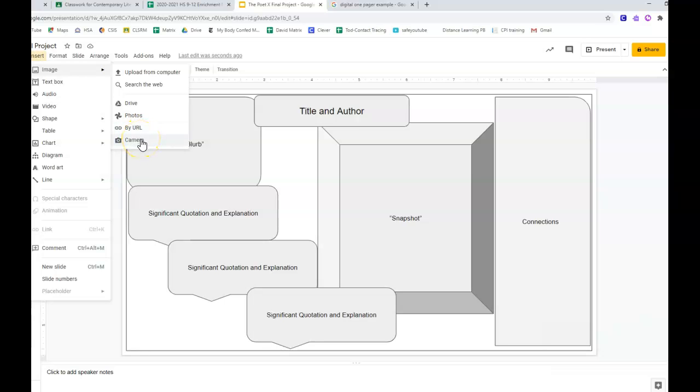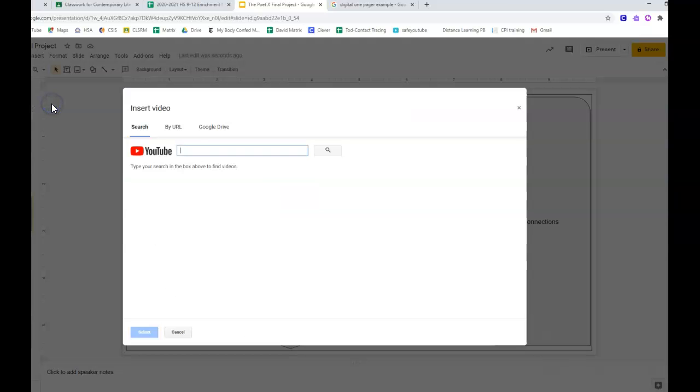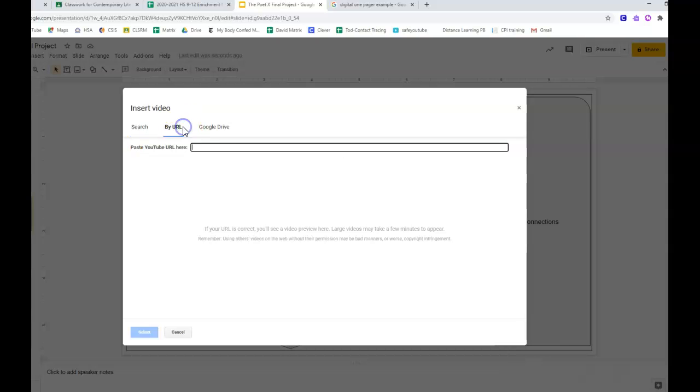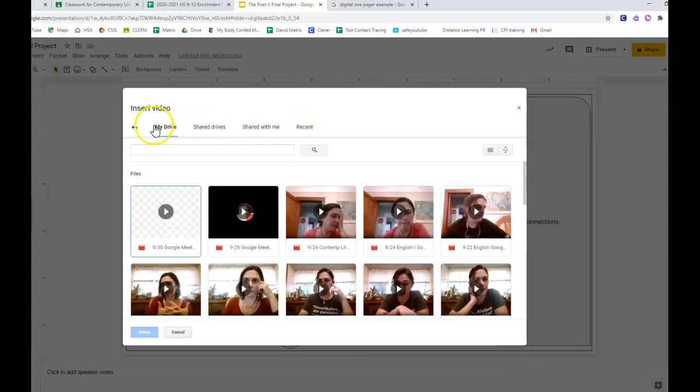Or you can take a picture with your camera, if you wanted a picture of yourself for some reason, if that would be useful to you. So those are the different ways you can do that. If for some reason you wanted to insert a video, you could also do that. You just do this, you can search YouTube for something, or you could put the URL of the video here, or if you have a video on your Google Drive.